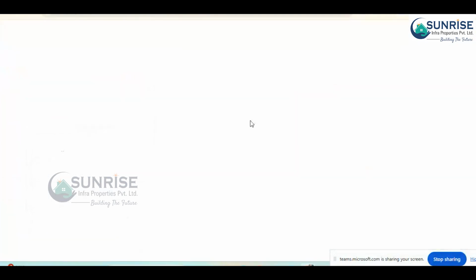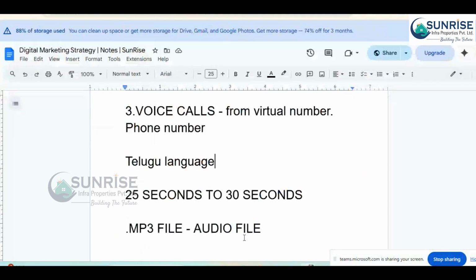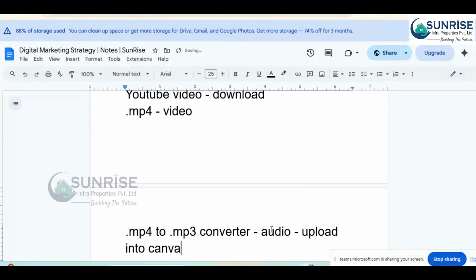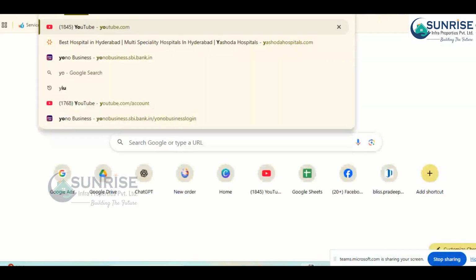సో ఫస్ట్ మనం యూట్యూబ్ లో ఉన్న వీడియోని మనం ఏం చేయాలి, ఫస్ట్ మనం డౌన్లోడ్ చేసుకోవాలి. డౌన్లోడ్ చేసుకున్న వచ్చే ఫైల్ ఏంటి, .mp4. ఇది MP4 అనేది ఏంటి, వీడియో. తర్వాత మనం .mp4 నుంచి కన్వర్ట్ చేయాలి .mp3 కి. కన్వర్టర్ ఉంటాయి ఆన్లైన్ ఫ్రీగా ఉంటాయి, కన్వర్ట్ చేసుకుంటే ఏమొస్తుంది మనకి, ఆడియో వస్తుంది. అండ్ తర్వాత వాట్ వీ కెన్ డూ, వీ కెన్ అప్లోడ్ ఇన్ టు Canva, అప్లోడ్ చేసుకోవచ్చు. యా. సో లెట్స్ ఐఎమ్ గోయింగ్ టు ద యూట్యూబ్.